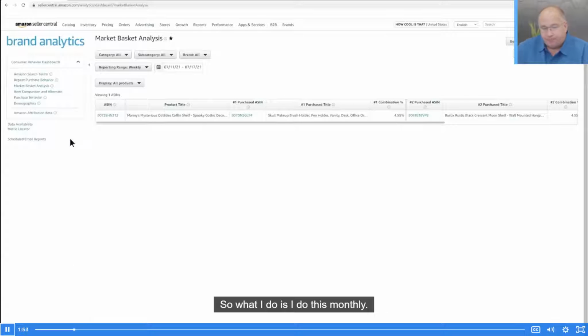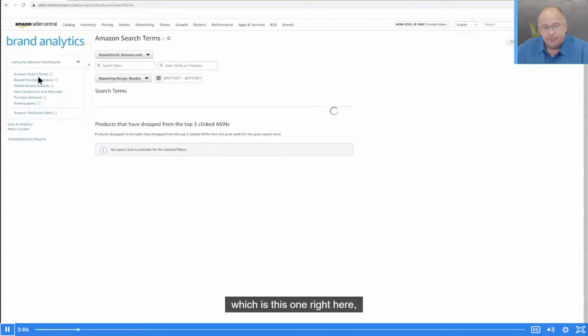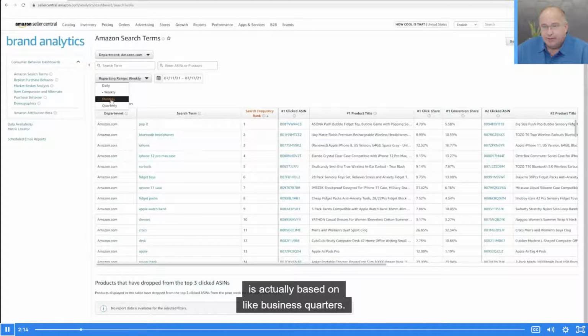So what I do is I do this monthly. Every single month I download the last 3 months worth of Brand Analytics. Because if you look here, when you come into Amazon Search Terms, just this one right here, you can choose weekly, monthly, or quarterly. Quarterly is actually based on business quarter, so it's not actually the last 3 months.